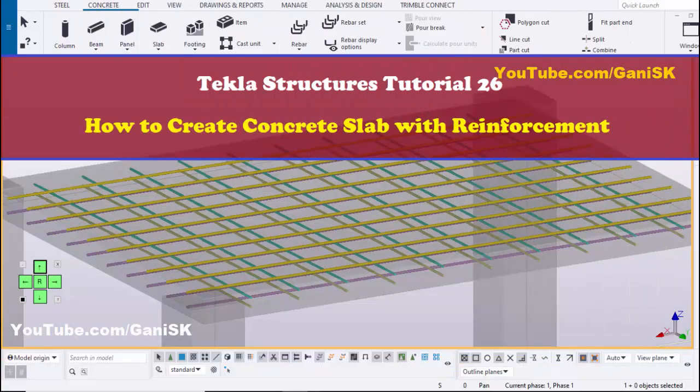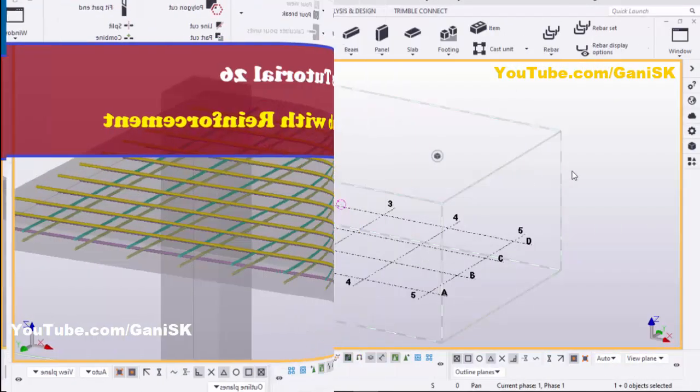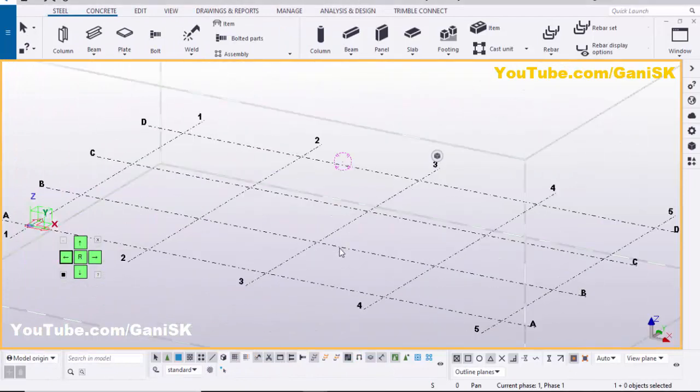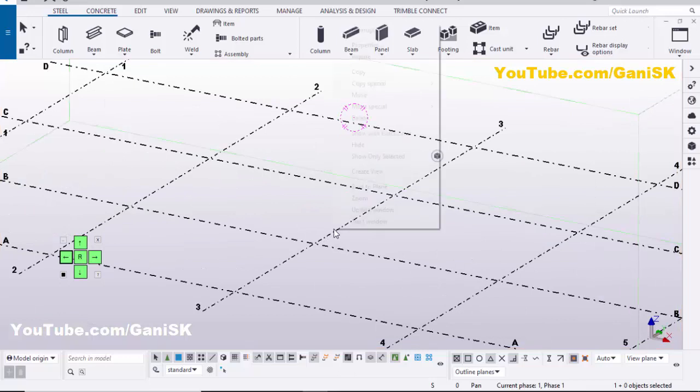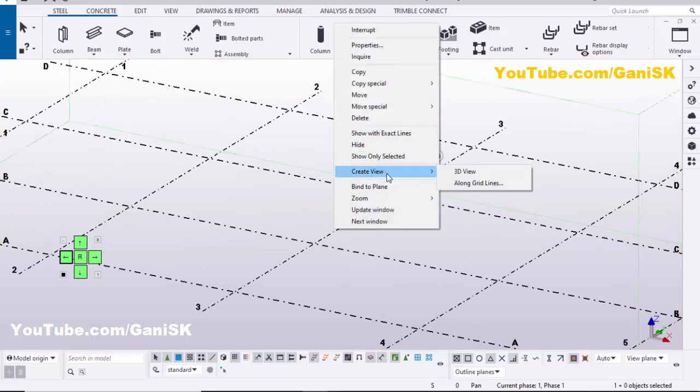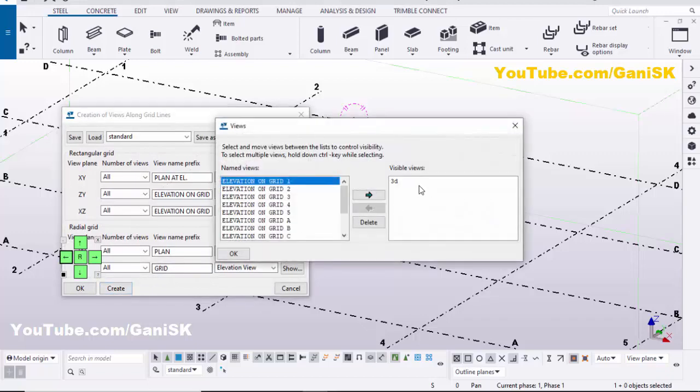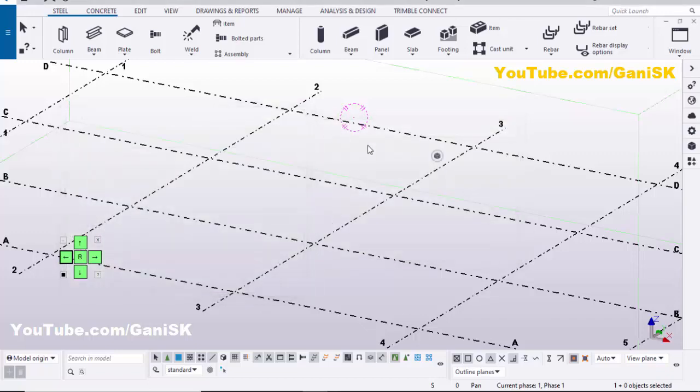In this tutorial, I am going to explain how to create a concrete slab with reinforcement in Tekla Structures. Okay, let's start. Open your Tekla Structures with the US environment. Now we're going to create views first. So click on grid, right click on mouse, create views along grid lines. Click on create, then close it and close this window.